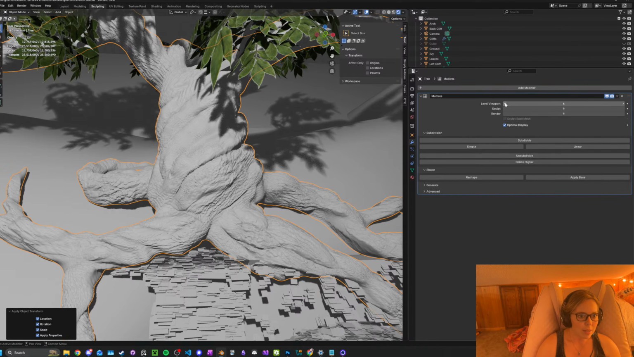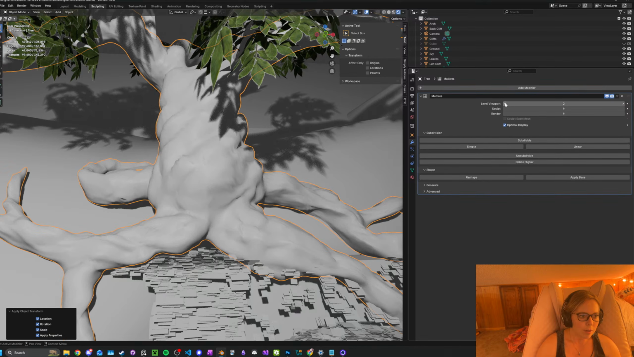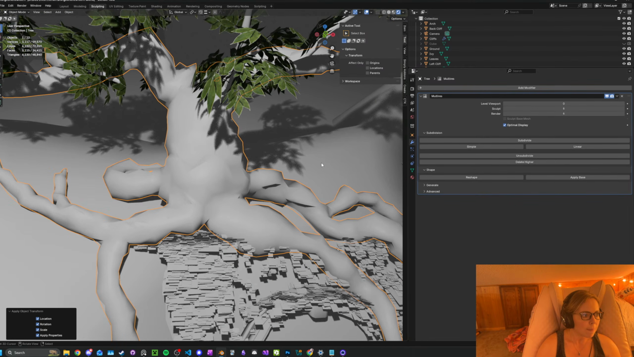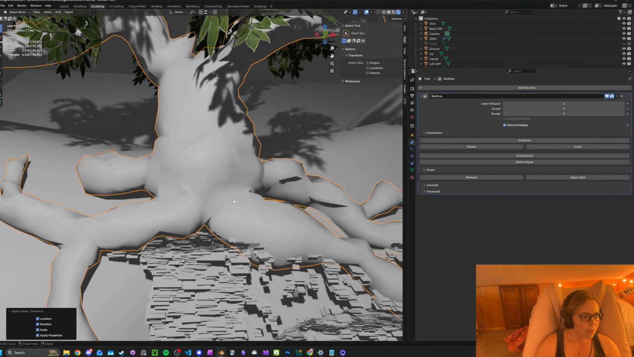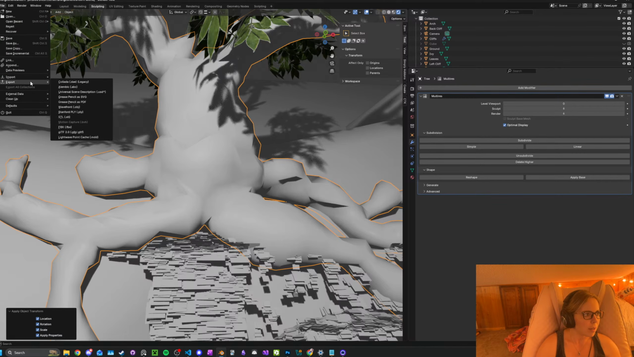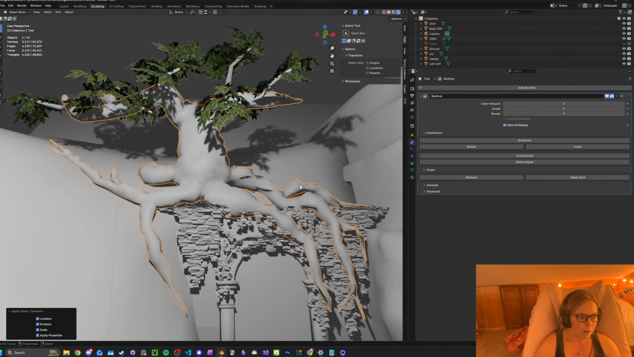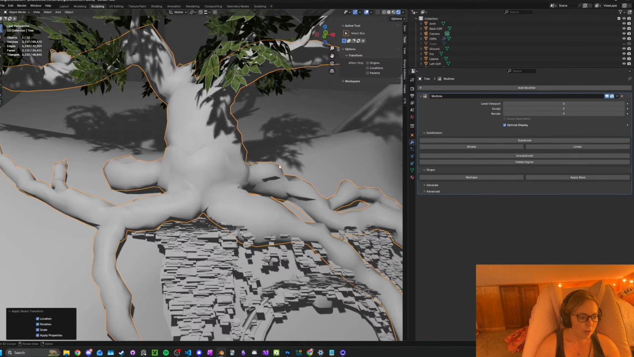Okay, so now I think, theoretically, that I can just bump this all the way down. And that might be too few, but I'm going to try that now. And then export. Oh, I shouldn't have called it dungeon scene. I should have called it tree. FBX selected. Let's call this tree low poly. Okay, maybe.